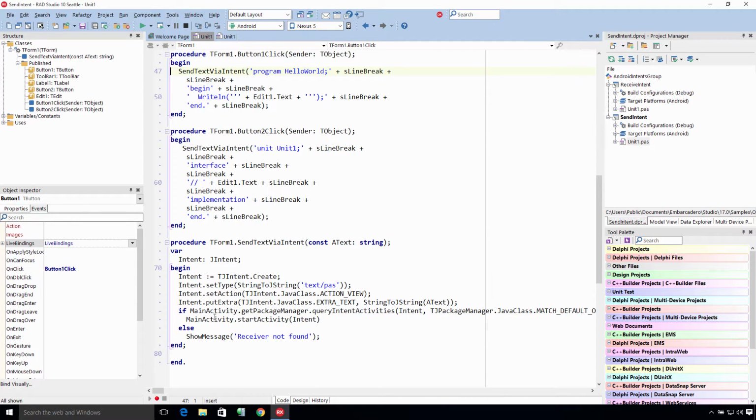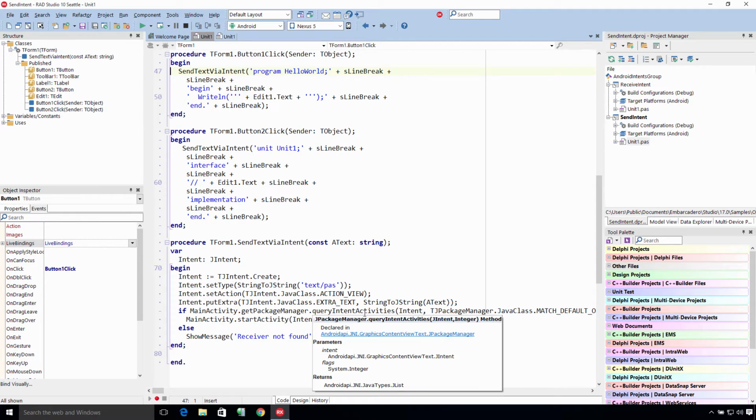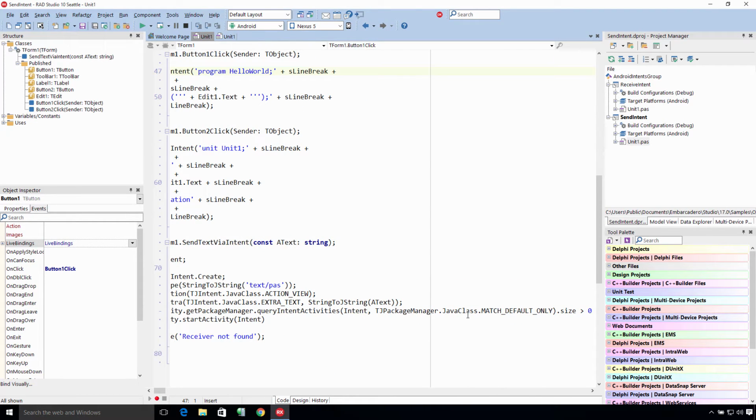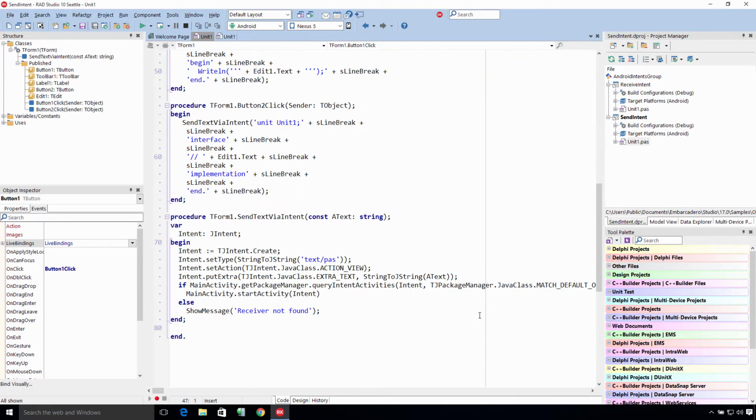Now this here is where we're going to the package manager. The package manager manages all the apps that are installed on Android. And we're saying, is there an activity that can receive this intent by default? So only if we're looking for one, there's a default. If there's one that accepts this as default, that's what we want to know. If there is, then we're going to say start activity. So we're not specifying a target here.